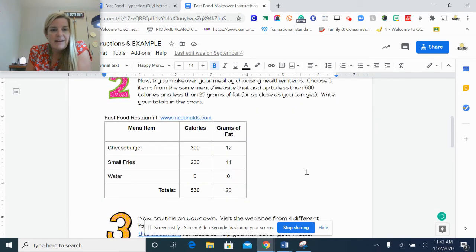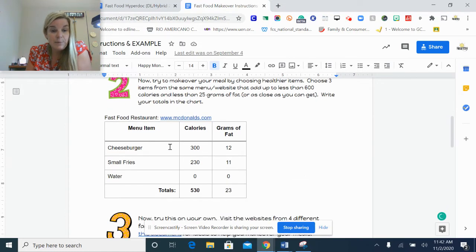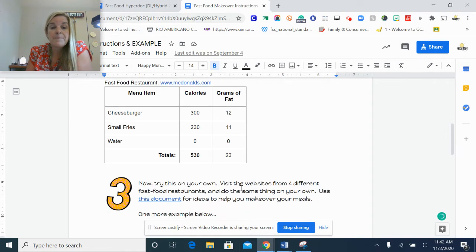For example, if I switch from that, let's see, it was a quarter pounder with cheese to the cheeseburger. I switched from a large fry to a small fry, and I swapped out the shake for water. I'm down to 530 calories and 23 grams of fat. All right, now you're going to do the same thing on your own. If you don't eat at fast food restaurants often, then just have fun with this. Make it unhealthy and then make it healthier.